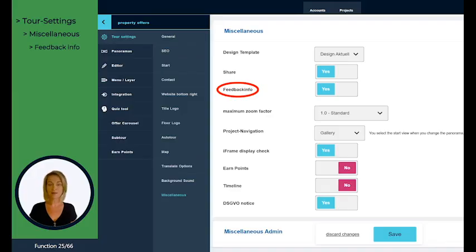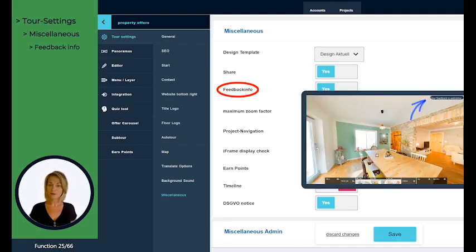Small gimmick is the Feedback Info function. If you have activated this, a corresponding note will be displayed in the tour after 20 seconds. When you click on this note, the user is taken to the contact form.